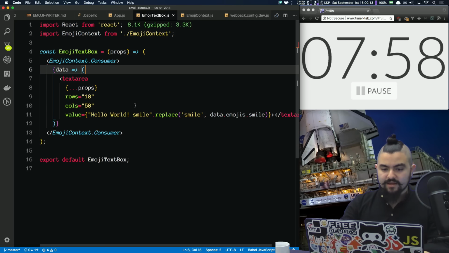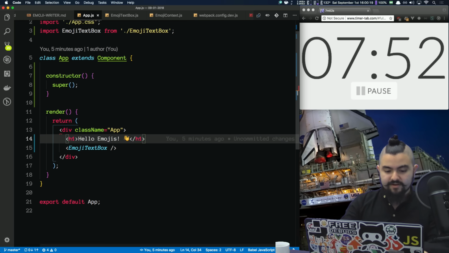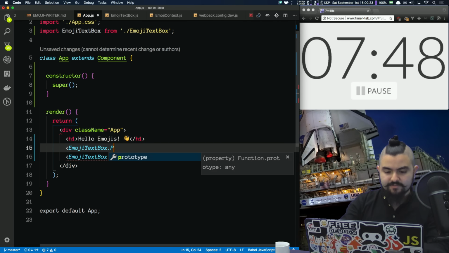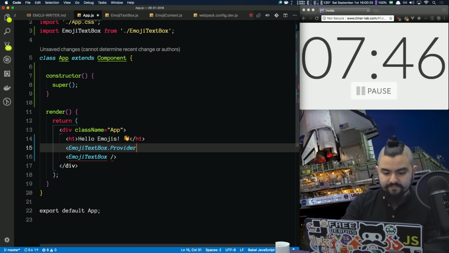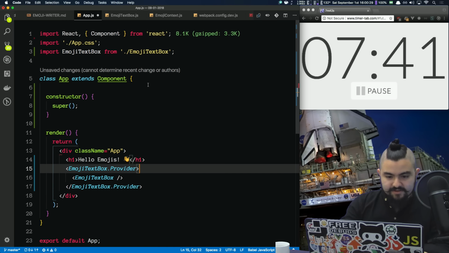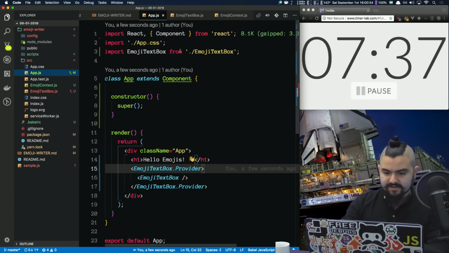Okay. So let's do that. So in app.js, we need to set up a provider that wraps it. So we'll say something like emoji textbox.provider. And then the emoji text box goes, oh no, sorry, not emoji text box. We need to import emoji context.